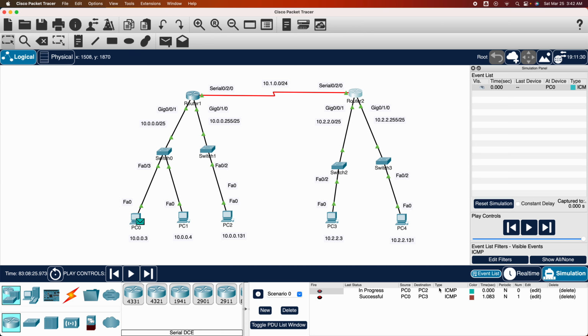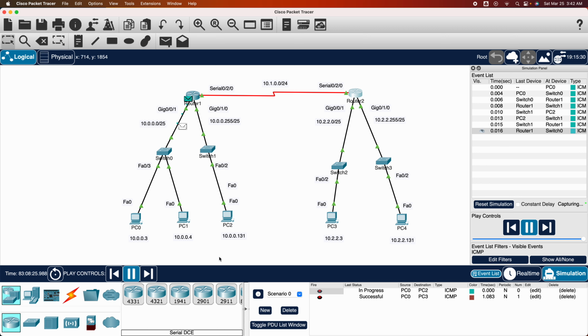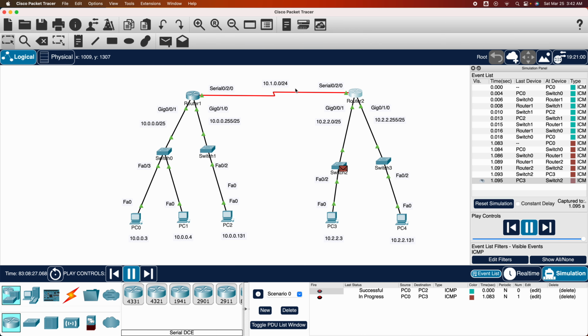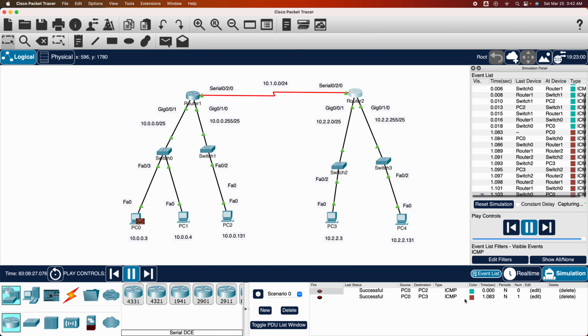So the first simulation is PC0 to PC2, and as you can see, the packet takes the route through the subnet to the router and back to the PC, right? And this simulation is successful. Now it is running the other simulation where it goes to the other router to PC3, and then the reply of the ping comes back to PC0, and it is successful. I'm going to pause the simulation now.